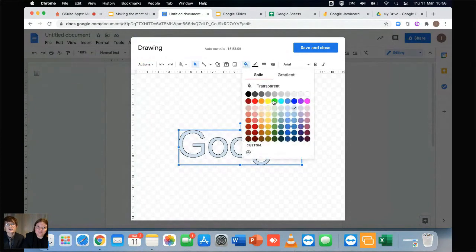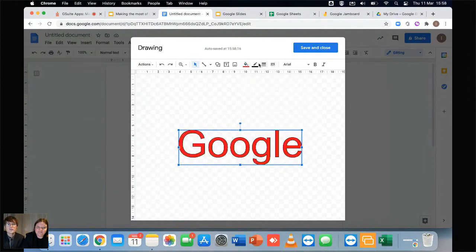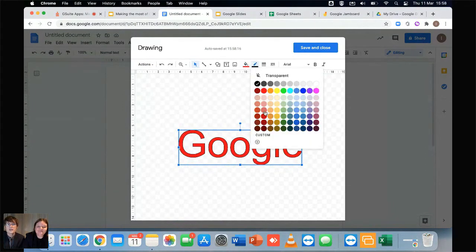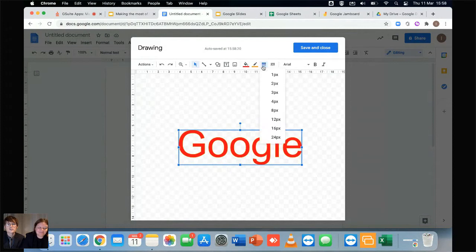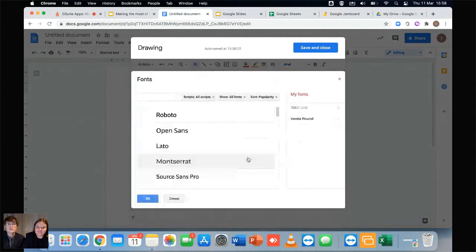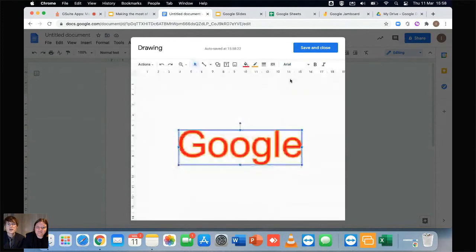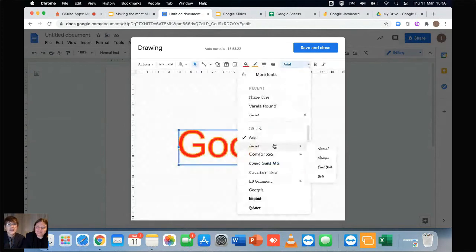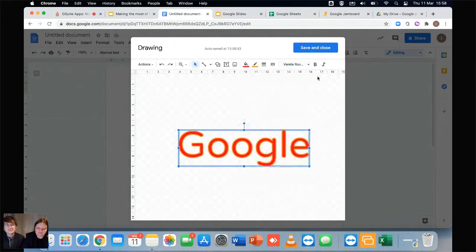So we can change the colors in there. We can change the line colors as well. We can change the thickness of the lines. You can change your fonts, and you've got all of Google's fonts to be able to play with in there as well. So you can press the more fonts button at the top in there and be able to search for more fonts if you wanted to. I'm not going to go through that because there's about 1,000 fonts that you can look for. Let's just choose this one. So yeah, there's a few different tools you can put in there.